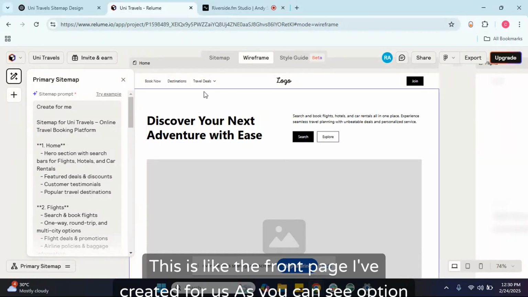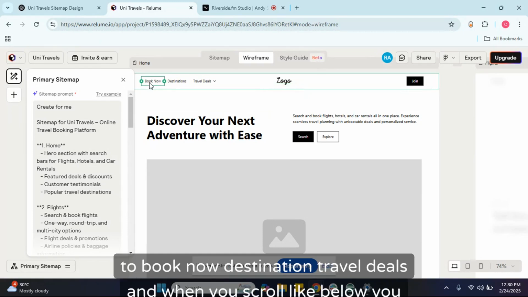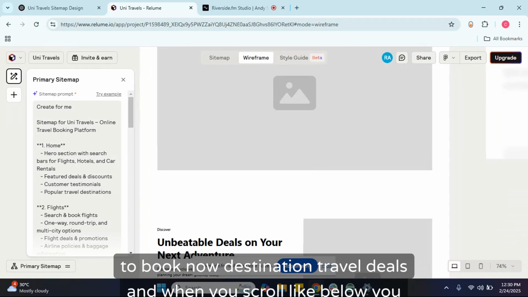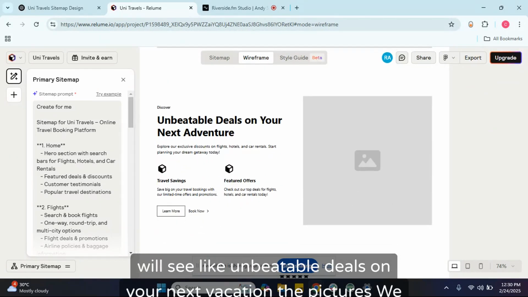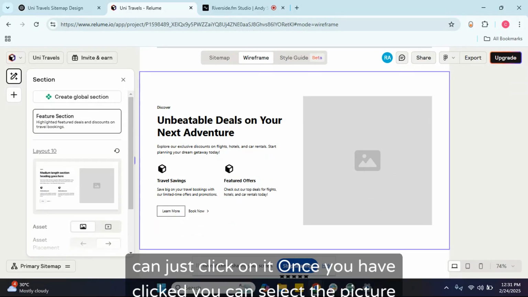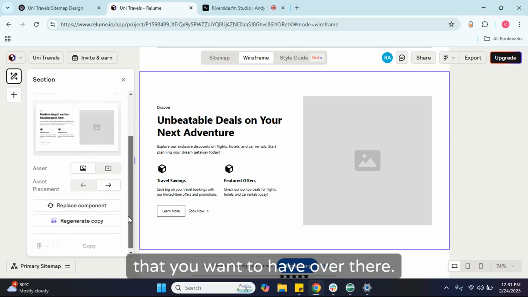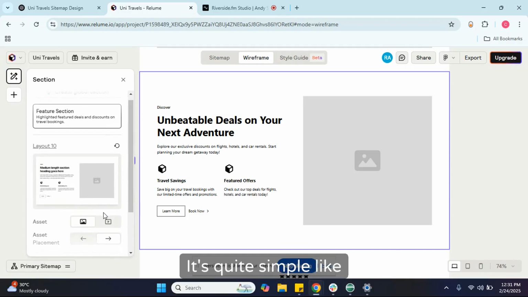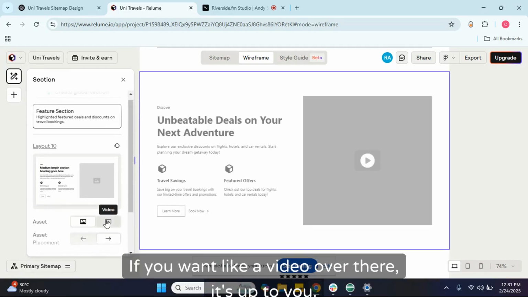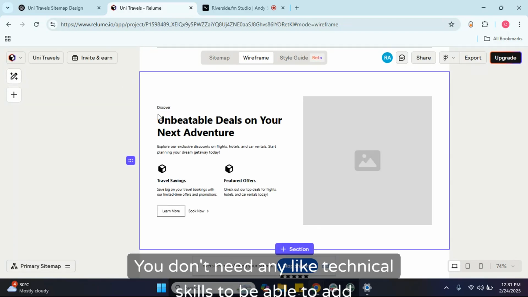It created for us an option to book now, destination, travel deals, and when you scroll below, you will see unbeatable deals on your next vacation. The pictures you need to add separately. You can just click on it. Once you have clicked, you can select the picture that you want to have over there. It's quite simple. Just search for the picture you want. If you want a video over there, it's up to you. You don't need any technical skills to be able to add information.